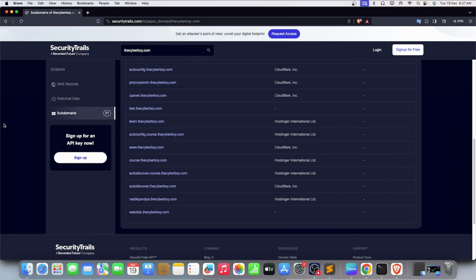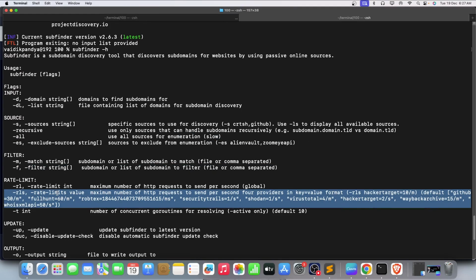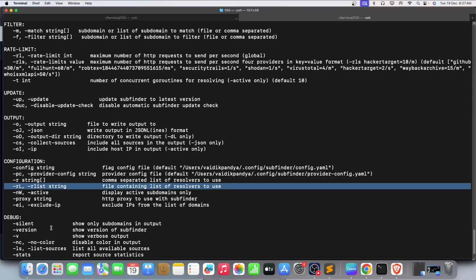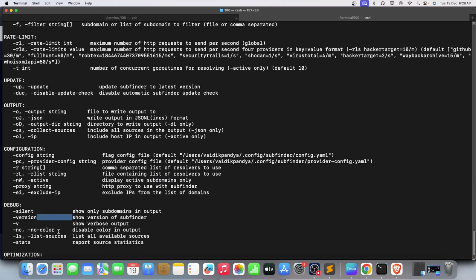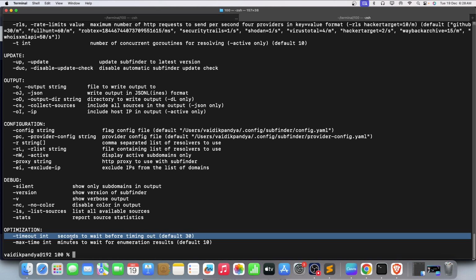Here are the sources, filters, rate limiting, update, output, configurations, debugs. You can do all these things. In short, that's a good one. So get some time and have a look at this.